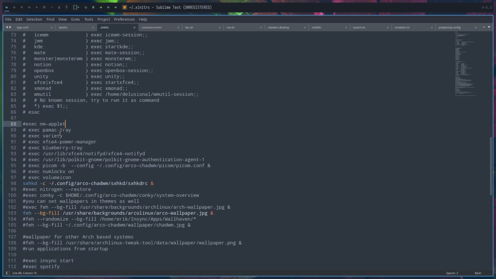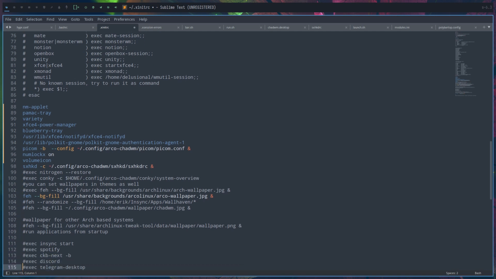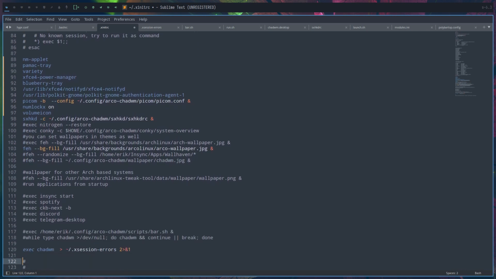Now we can do some more things. Now we can say launch me nm applet, launch me pamic tray, launch me variety, launch me xfce power manager, blueberry tray, which is not there. Slash use the pull kit, so we do Ctrl Alt E and we can launch ArcoLinux tweak tool, the number on, volume icon is present. We have our V, that's setting a wallpaper, conky I don't need. And all the others are for real metal.